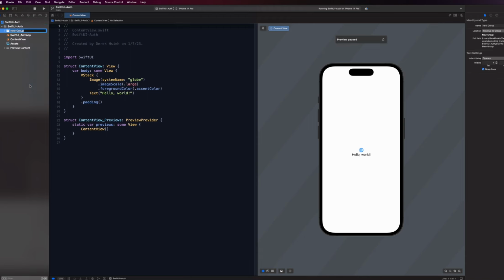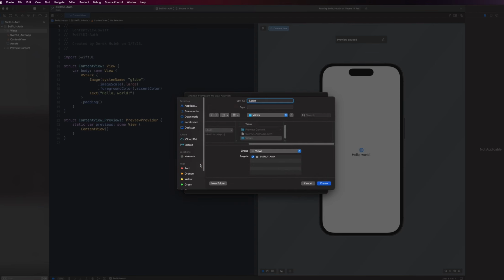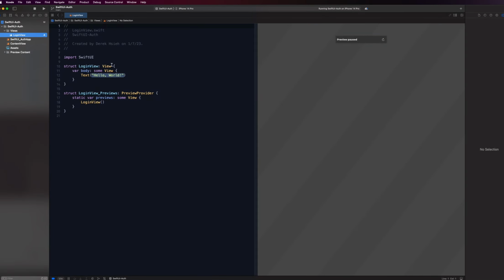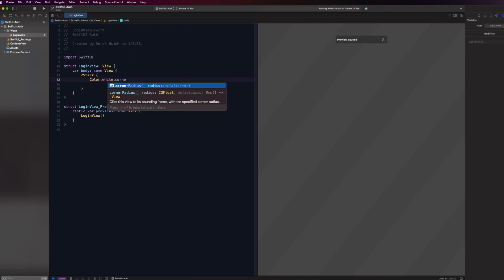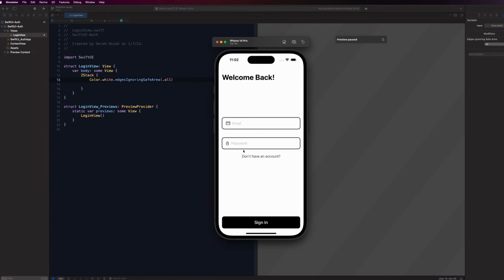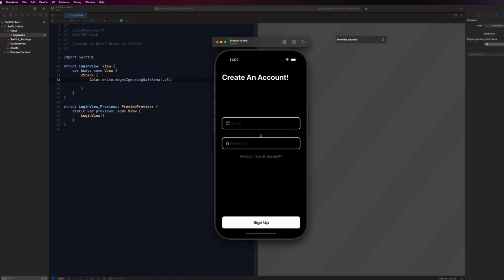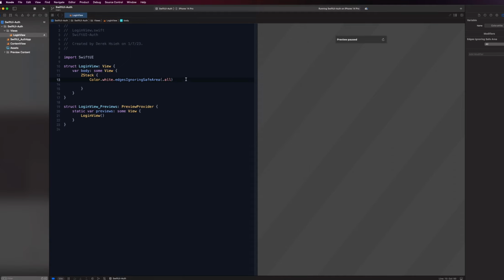Let's go in and create a new folder called views. Inside views, I want you to create a new file called login view. And we're gonna start by making a Z stack, since in our example project we do have a white background on this page and a black background on this page. So we want to ensure that on every device, no matter whether it's running dark mode or light mode, it always has the same color in the background.